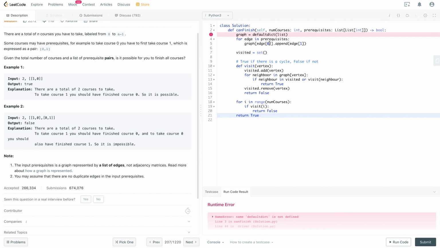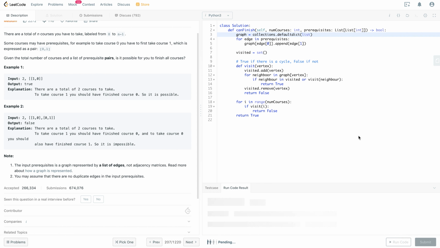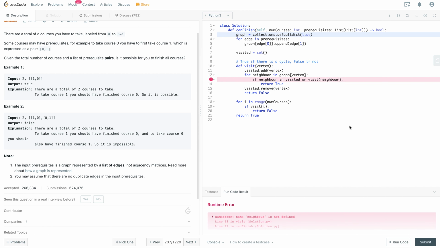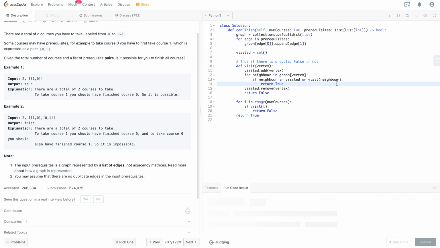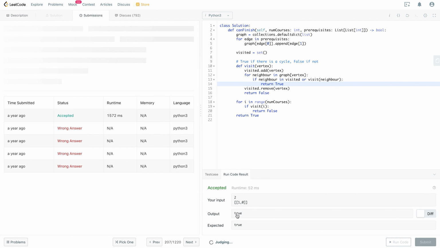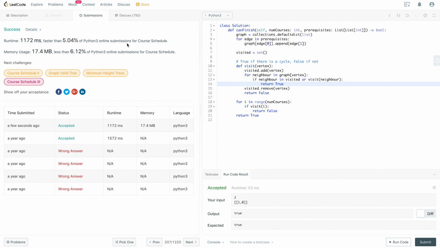Default dict is not defined. Oopsies. Neighbor, how do you spell neighbor? It doesn't matter. Okay, I'll just do that. Okay, cool. So this test worked, and then let's submit it again. All right, and it works perfectly fine. So yeah, that's pretty much how you do it.